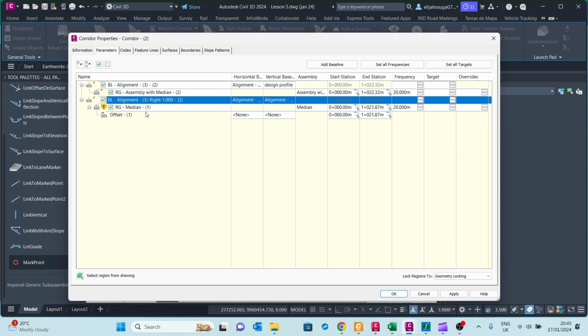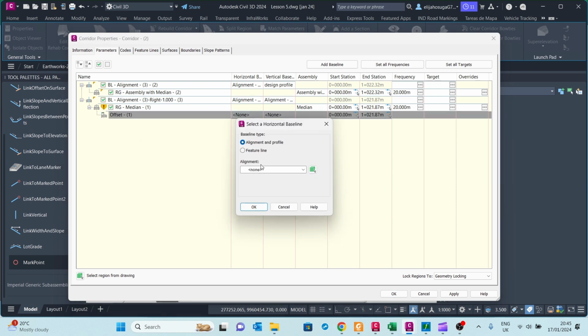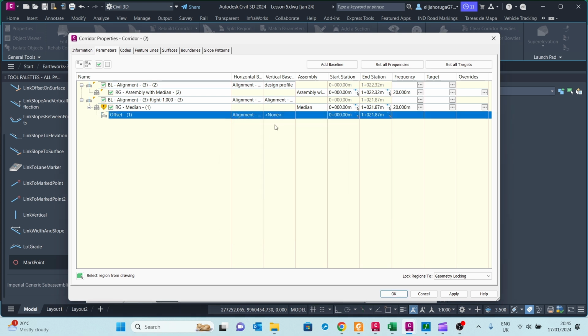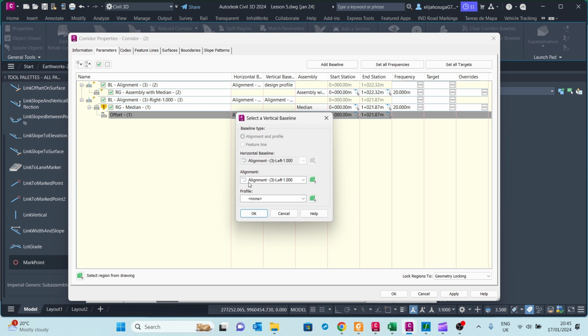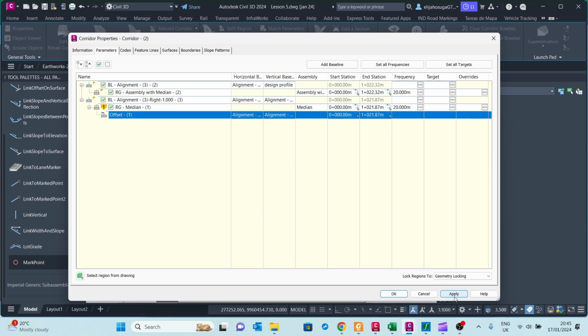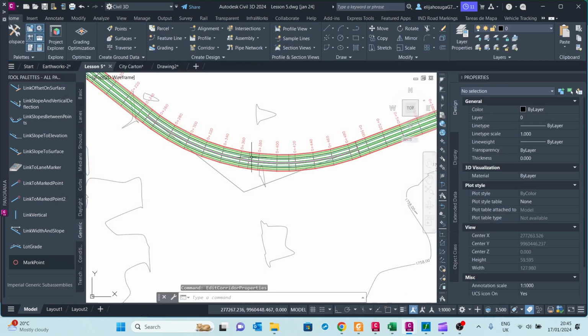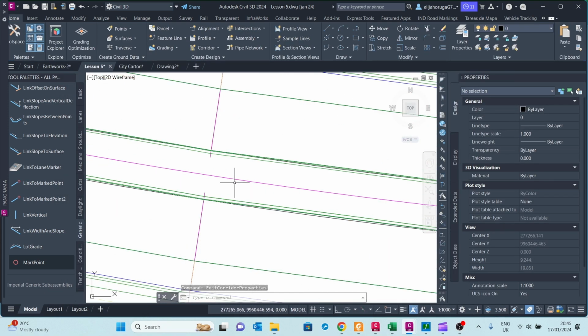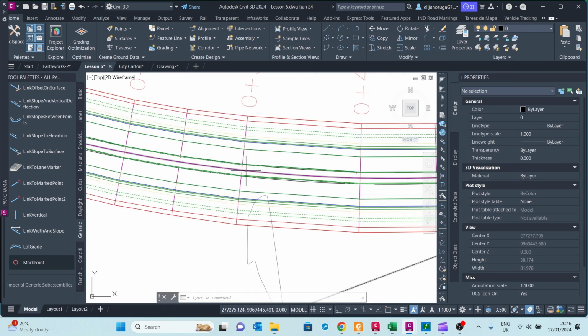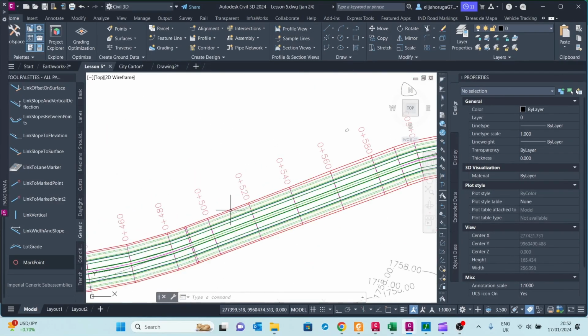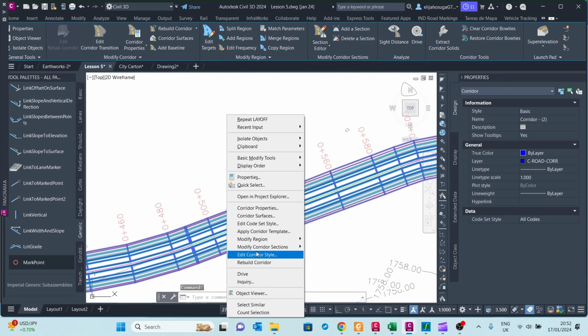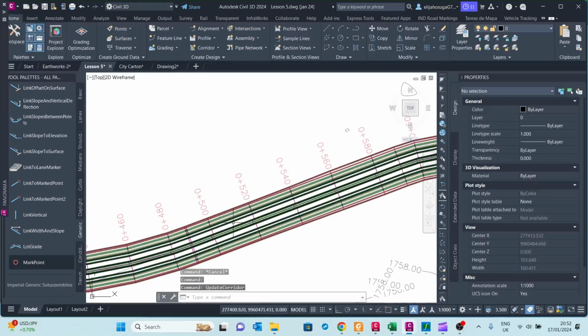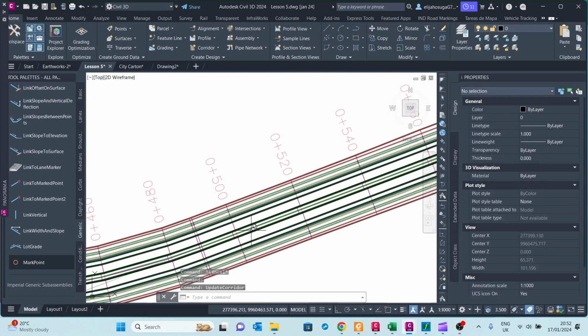And if I also expand this, I can set the offset. So the offset is also an alignment, and it will be the left alignment now. And the vertical profile will be the left profile. I apply that and I rebuild the corridor. Now you can see there's a median somewhere.